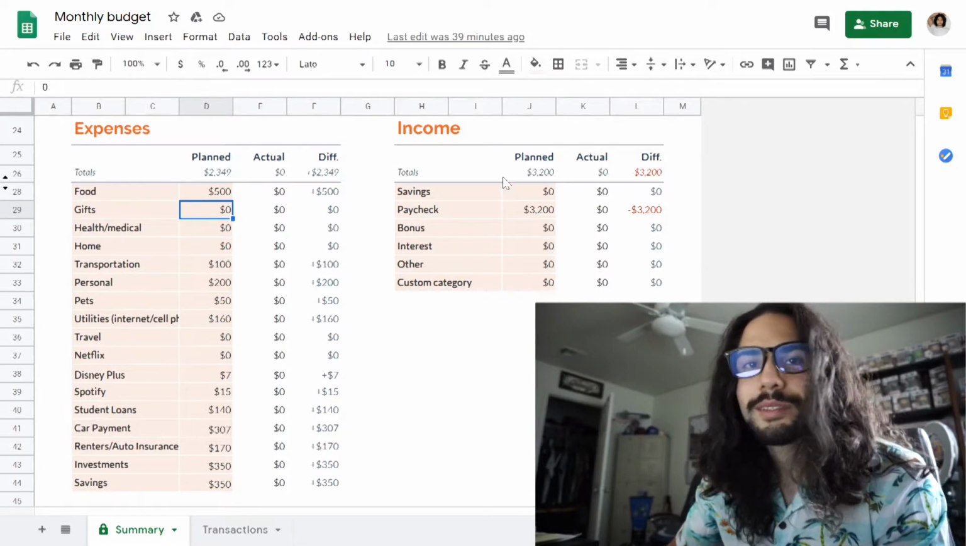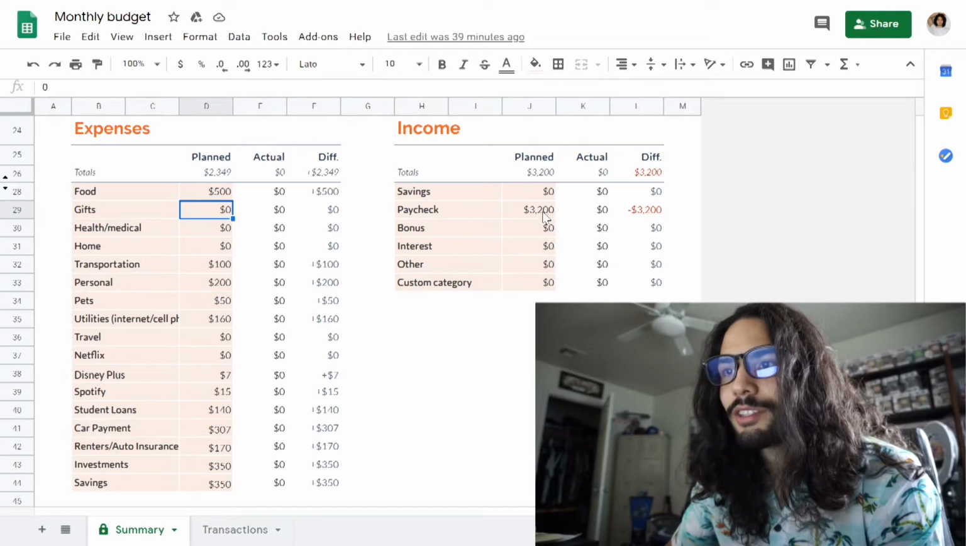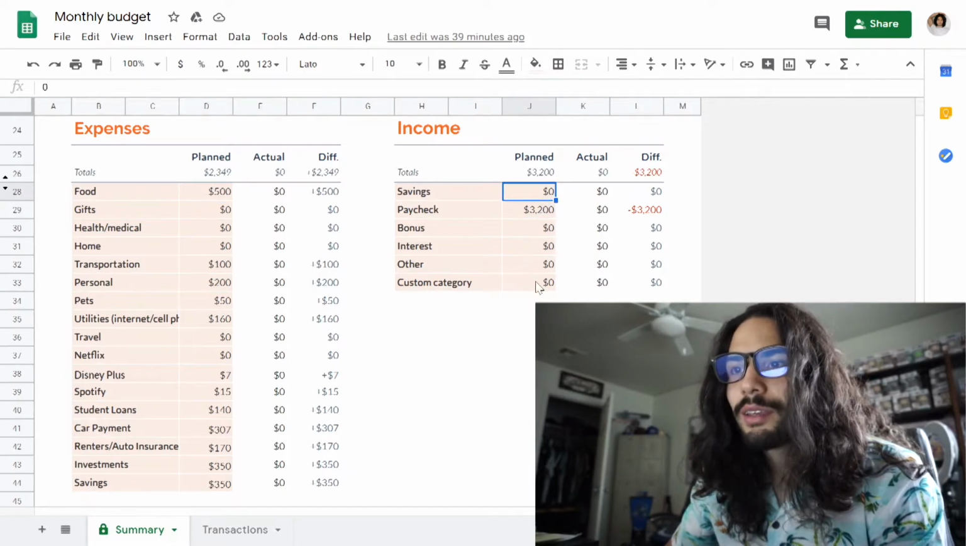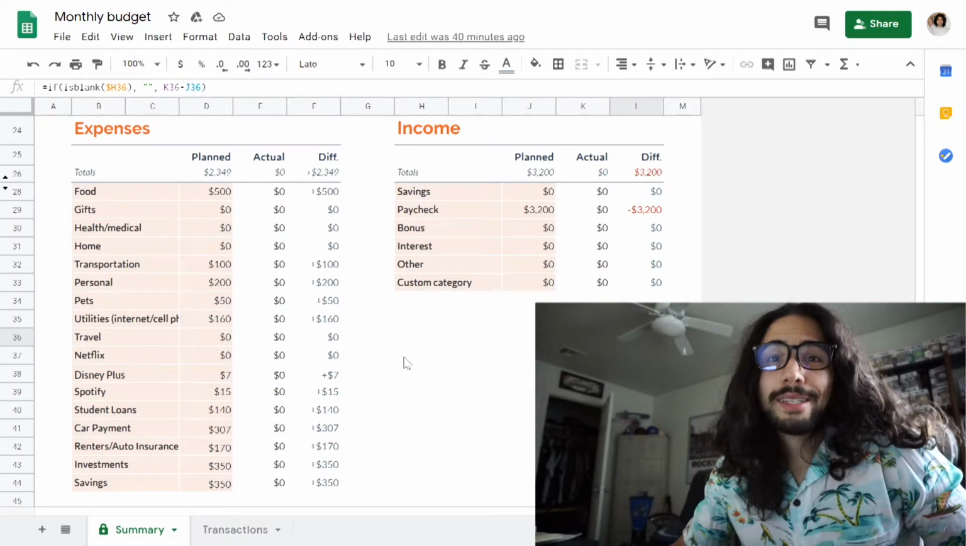Over here in income, same thing. You put planned paycheck, you can put more categories there. So that's simple enough, right?